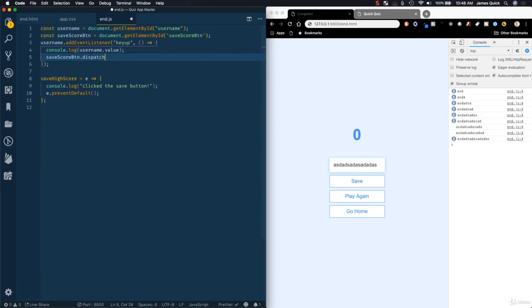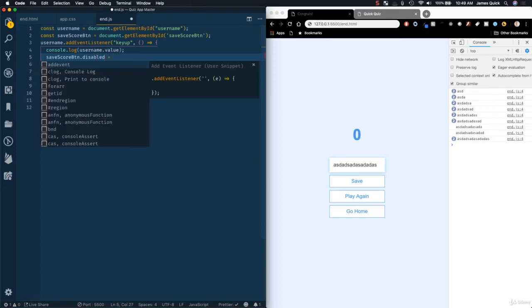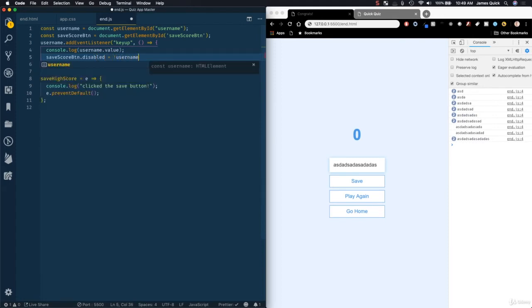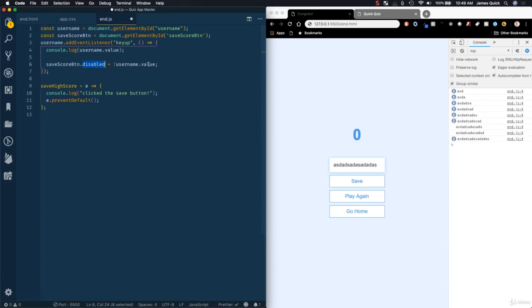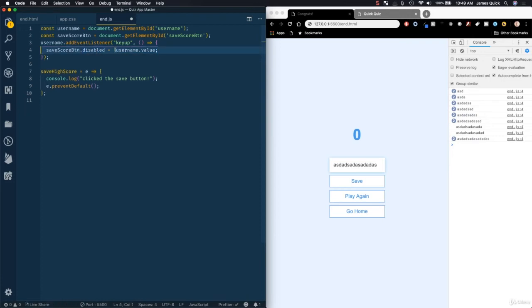disabled, not dispatch, disabled equals, and we're going to disable it if there's no username input or username value. If there's nothing typed in there, if it's falsy, and falsy could be empty string, undefined, things like that. So if there's nothing in there, then set the button to disabled. If there is something there, then that will enable the button for us to submit.